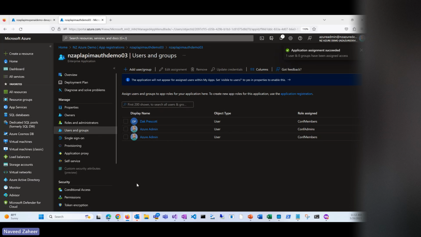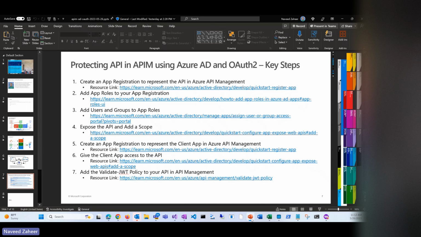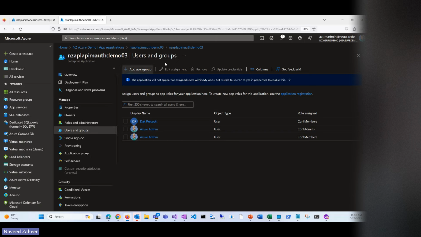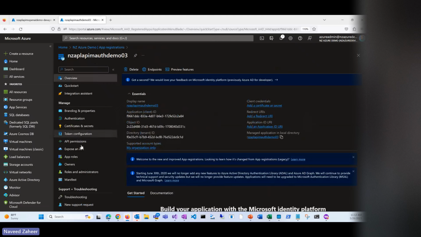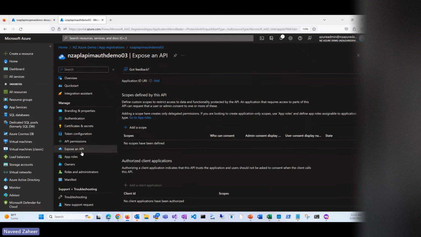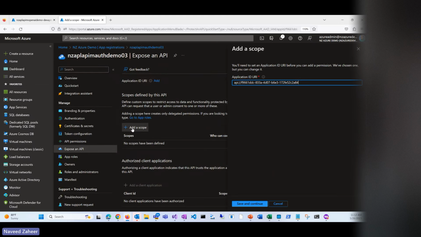So now that is done. We have all the rules set up. Let's see what is the next step. Expose the API and the scope. We now have to expose this API, as that is a needed step. So let's go back to our app registration, go to expose an API, and add a scope.